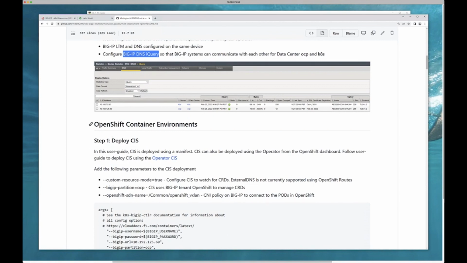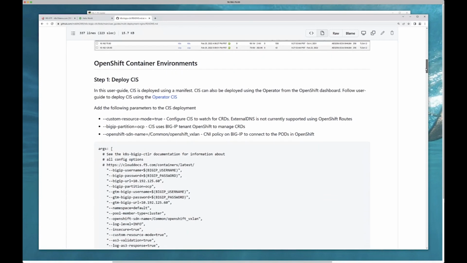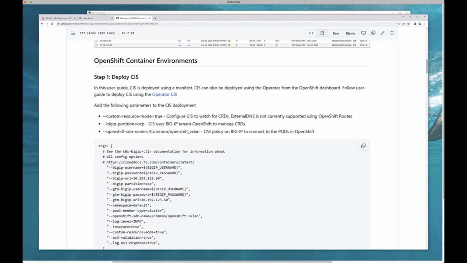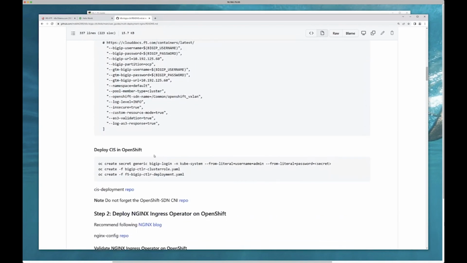So very simple here in OpenShift, deploy CIS. We're deploying it using a manifest. We've got some arguments here. You can see BIG-IP and GTM on the same device. We're using a specific CNI, so that's pretty straightforward. We've covered that quite a bit.